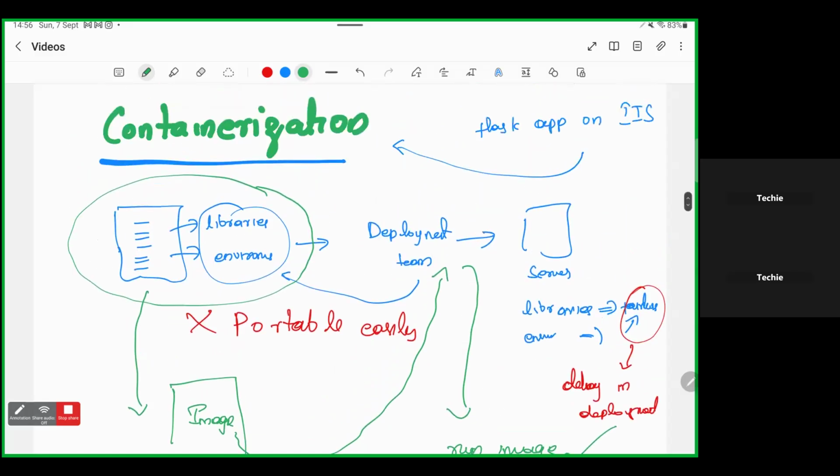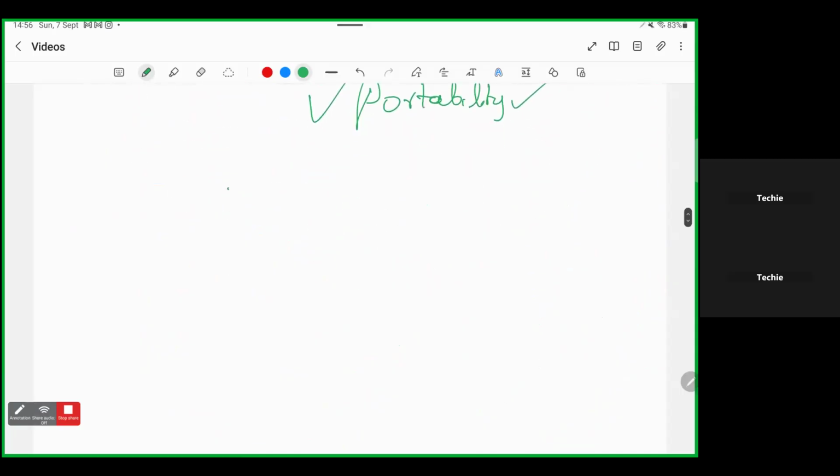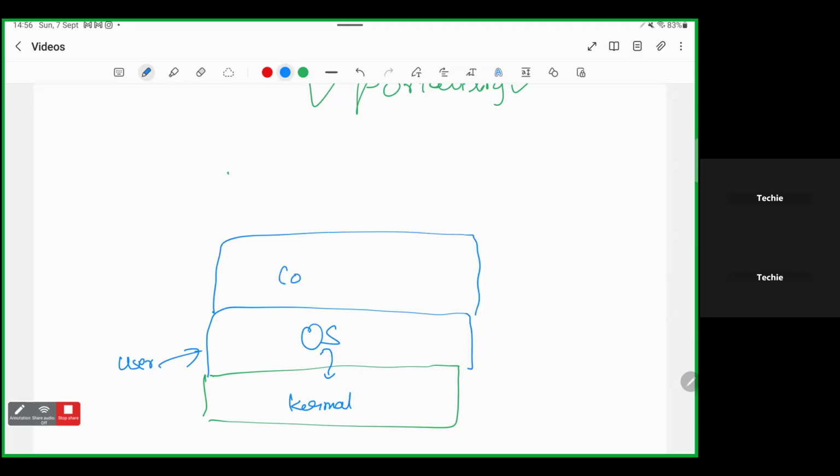Before going to the demo, let's understand the architecture, how the containerization architecture looks. We have the kernel, which directly interacts with the hardware and manages resources for us. And we have the operating system, where the user interacts with the operating system, which in turn interacts with the kernel. On top of it, there is the container engine. Understood, right? The container engine.